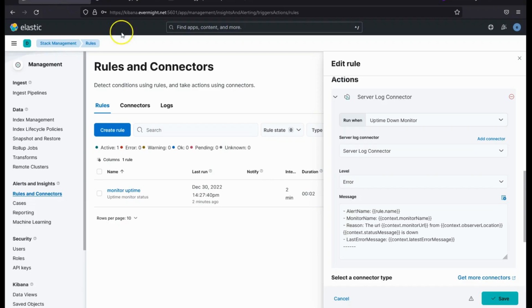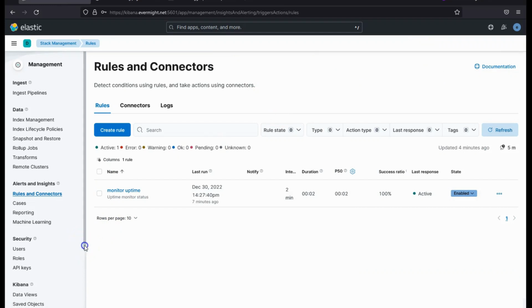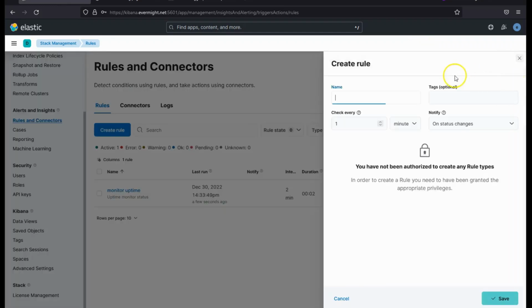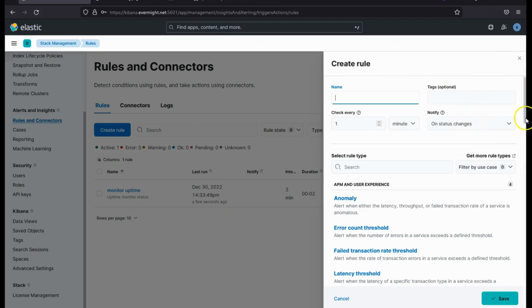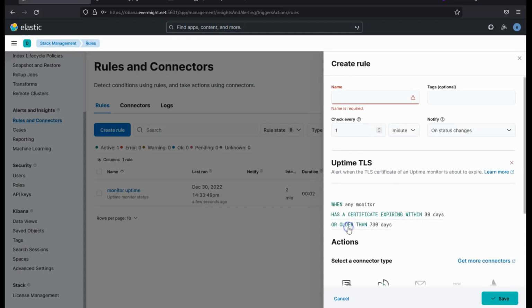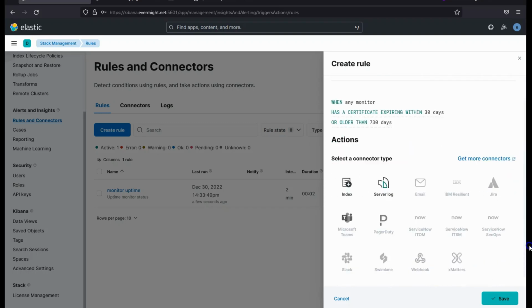And if you want to, you could do the same thing for TLS rules or SSL certificate expiration rules. So under here, create rule. And I scroll down. Yep, so pretty much the same process that you can apply for TLS monitoring.